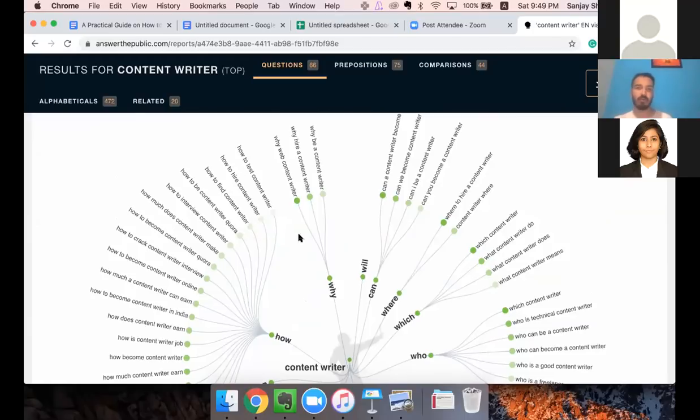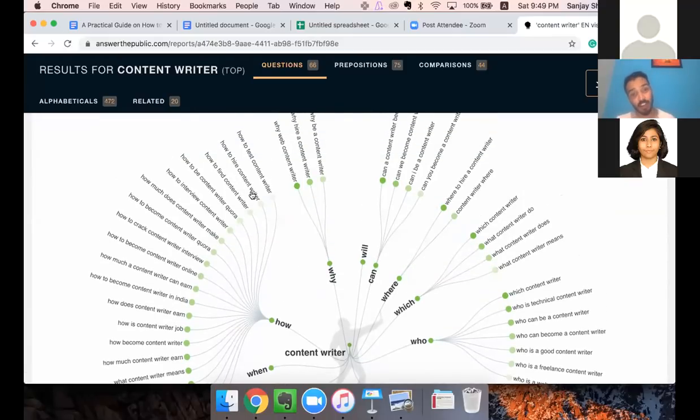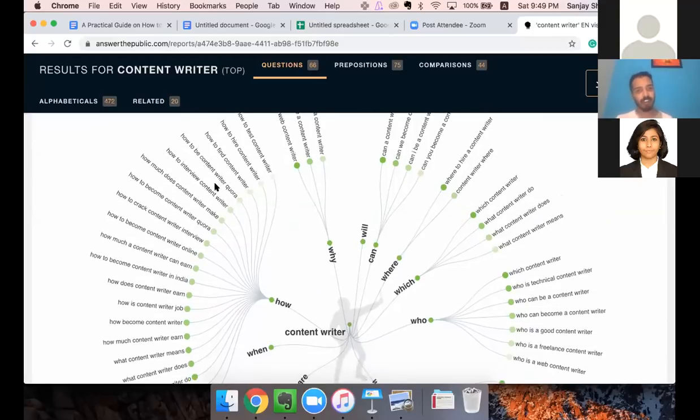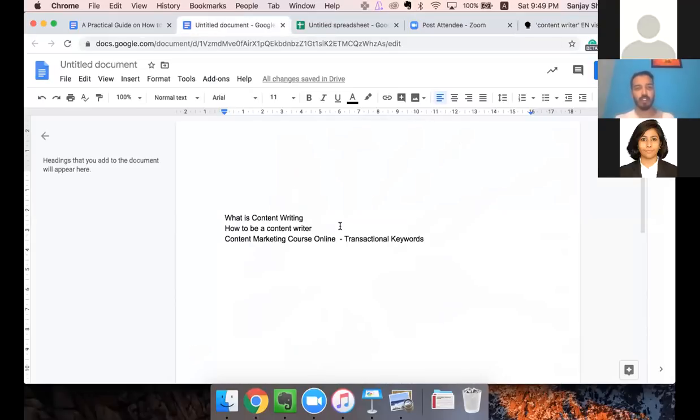See, why hire a content writer, which content writer, what content writer does, how to hire content writers, great keyword, how to be a content writer, how to be a content writer in India. Now that's a great keyword. So I'm going to extend this, how to be a content writer in India. I know that eventually this person who is trying to understand how to be a content writer will be a great prospect for my course, which is content marketing course online.